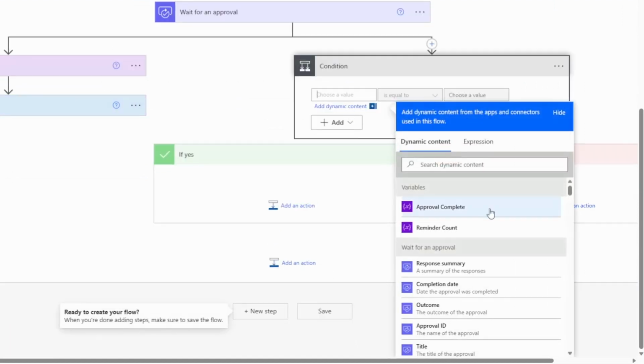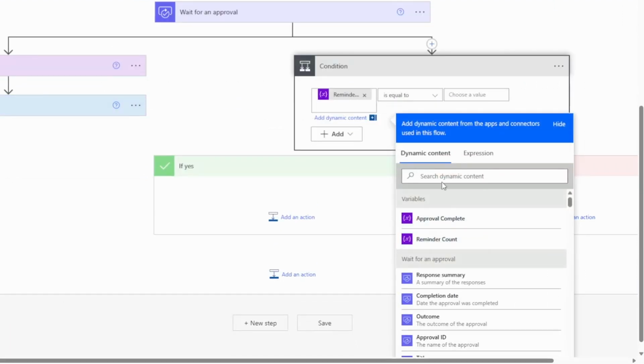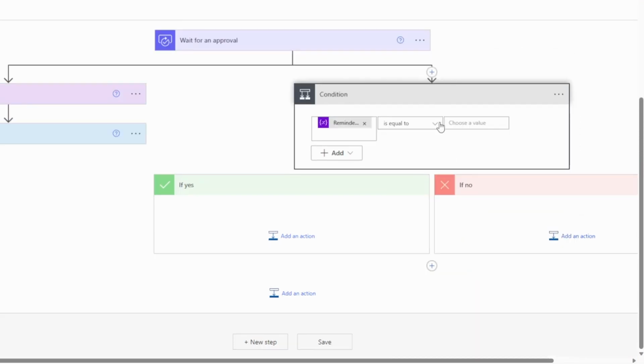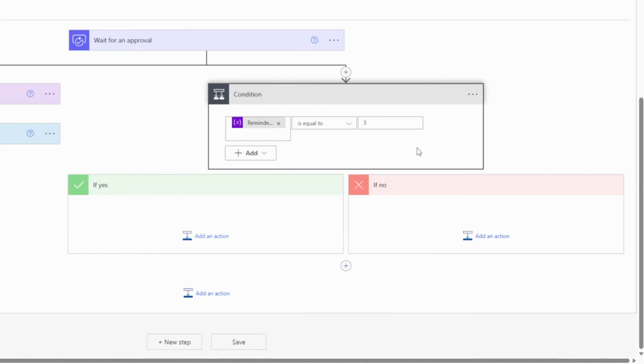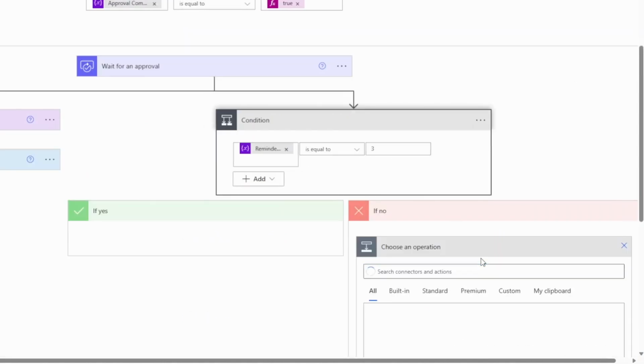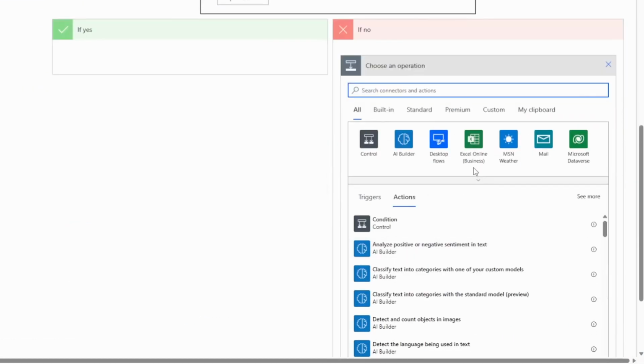And here's where we're going to start looking at this other variable, reminder count. We're going to send out 3 reminders. So first we'll check to see, are we at our maximum number of reminders? If we're not, then we're going to send out our reminder email.